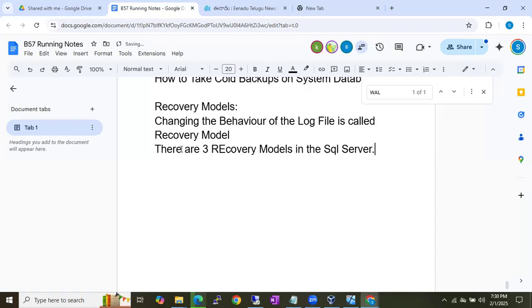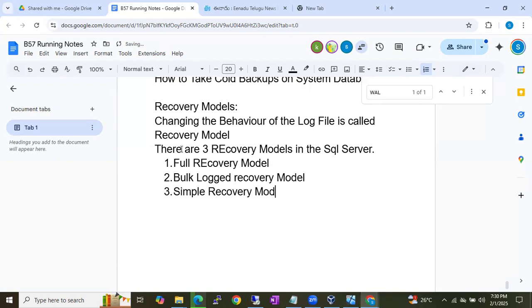So one is the full recovery model. You can understand what is meant by full recovery model. Full speed means completely using the potential of the engine. So that is called the full recovery model, then the bulk logged recovery model, and the last one is the simple recovery model. Full, bulk logged, and simple recovery model, guys.